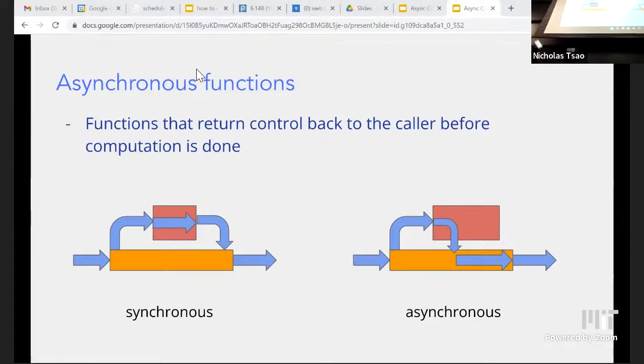So if we look at the synchronous function on the left, the blue arrows are the flow of control in a program. So you're running this line of code, you're running this line of code, running this line of code. You see, oh, I'm calling a function. Let's go over here to the function. I'm going to run this line of code.